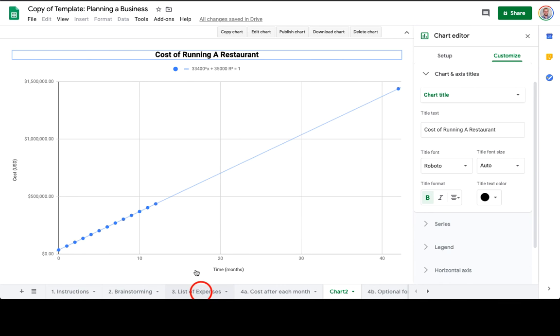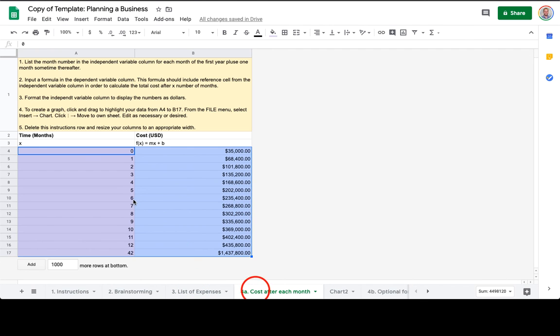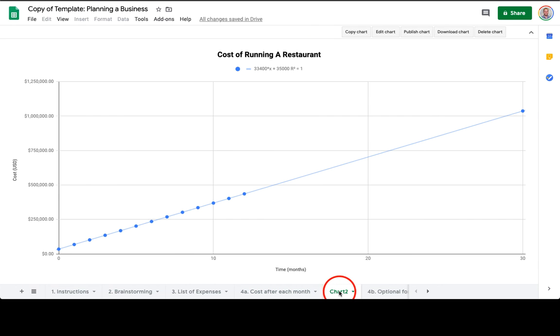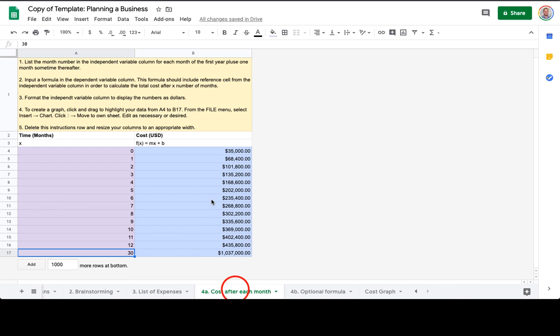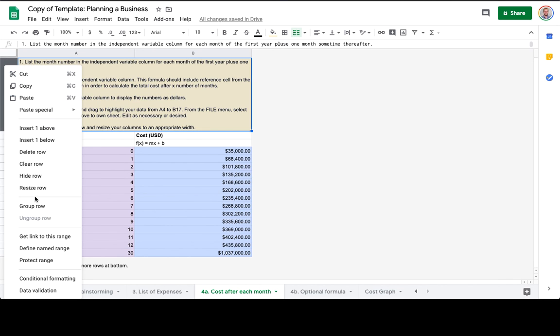Again, we can go back here and change this number. Maybe we don't want to see it at 42 months, maybe we want to see it at 30 months. So it's going to bring that down to 1,000,000. When we go back to our graph, you see it's not quite as spread out because we're not going as far to the right. So we can go ahead and rename this and call it the cost graph. And that is all. Go ahead and delete the last set of instructions, and you are done.